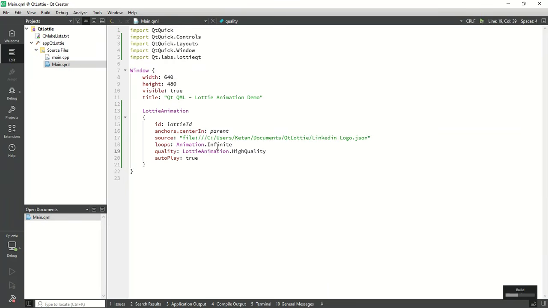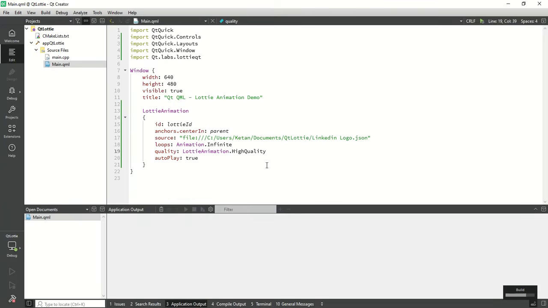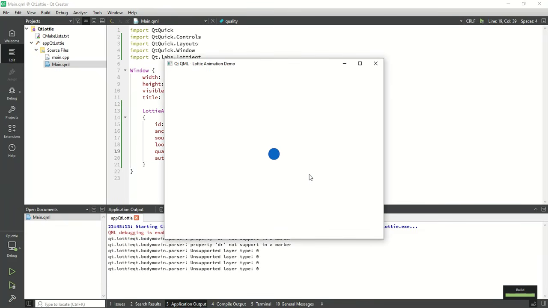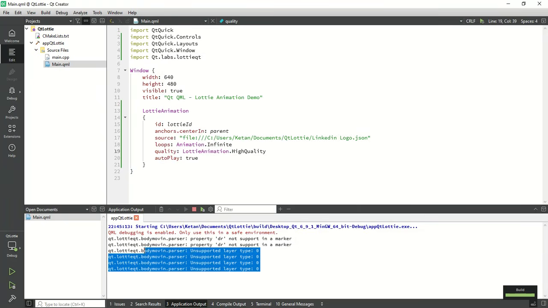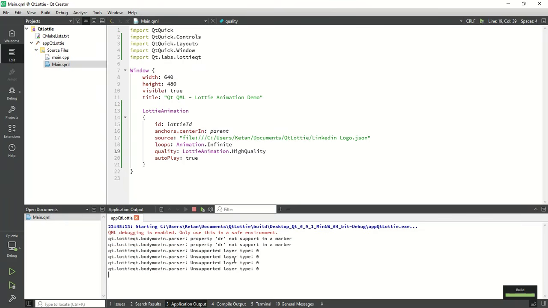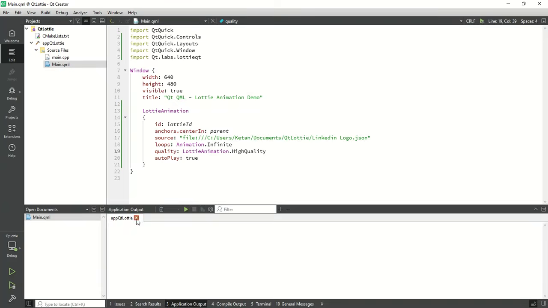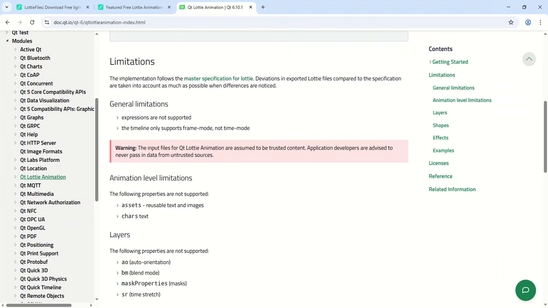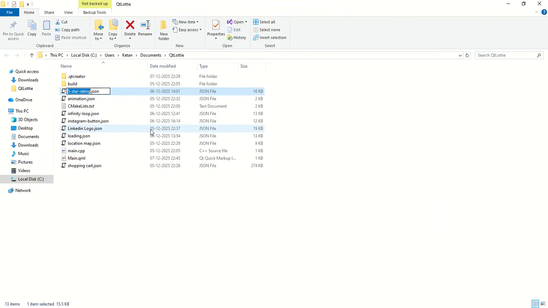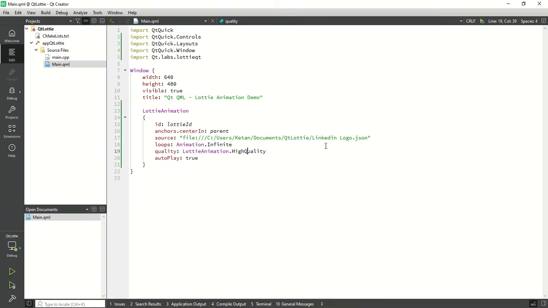So you can see what was happening. This animation is not completed, and here they mention the DR property is not supported, markers, and some layers are also not supported. What is this layer? The layer has defined some properties which are not supported. You can also see the DR, and many other properties are also not supported here. So let's use this one, the 5-star rating.